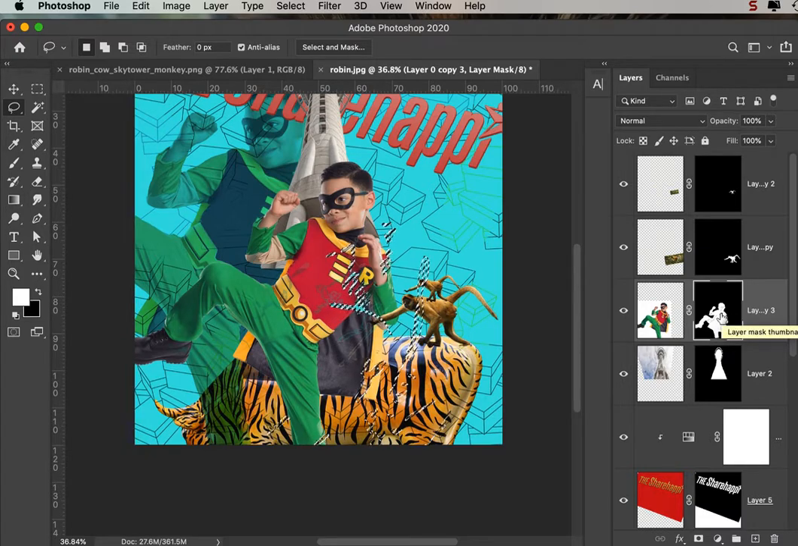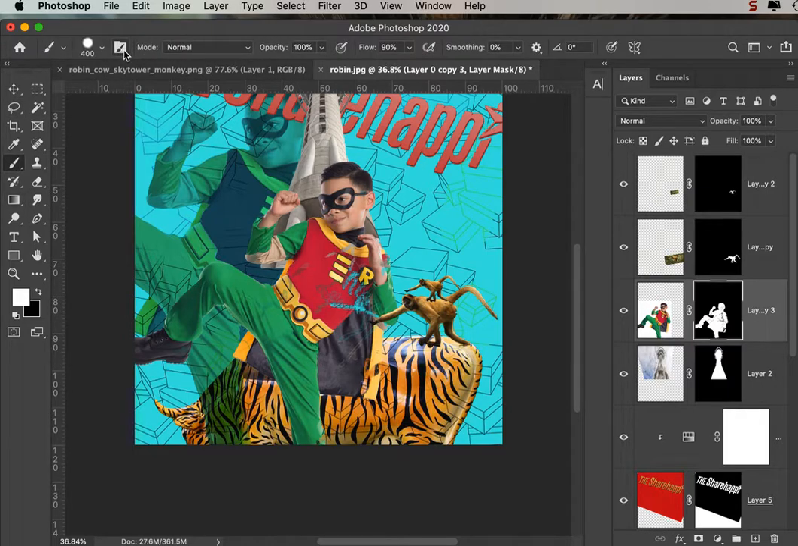Command D. Oh, sorry, Command D, which fills it with black. I know black's going to block it out. Sorry, Command Delete, fill with the background color. So it's filling black in here. Command D to get rid of that selection, and I can see how it's starting to pull bits out of Robin. You can do that with some of these paintbrushes as well.